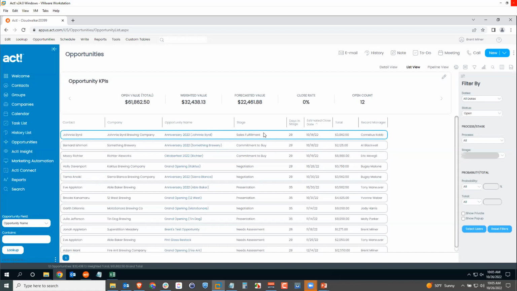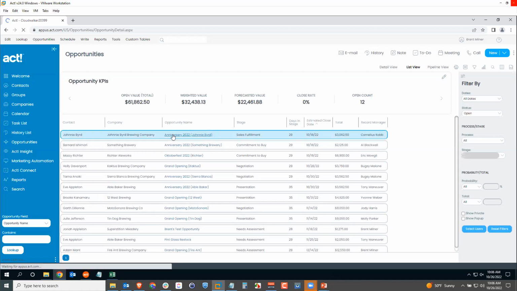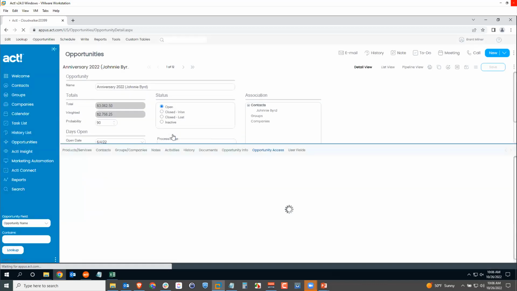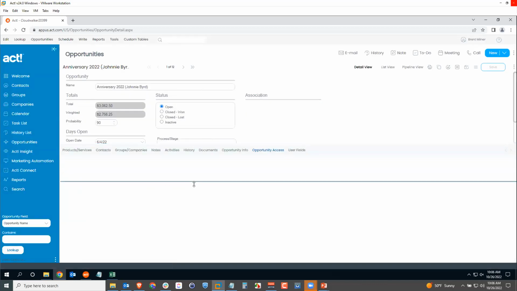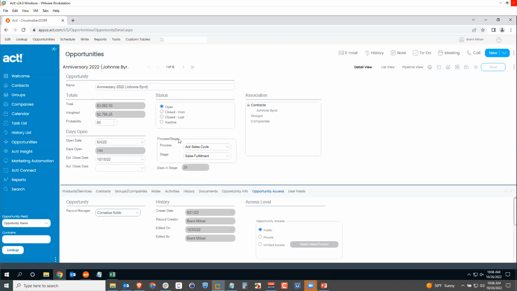Now, inside each of these opportunities, what we will see is that they are assigned to specific stages. And this is what I'm talking about when I mention the opportunity process or the sales process. If I just look at one of these opportunities, I'll click it to view its details, we'll be able to see the process and stage area. So the process I'm using is called Act Sales Cycle.